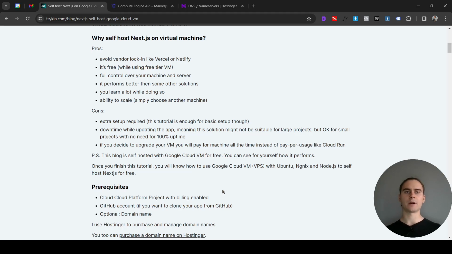But if we're talking about personal projects or just small projects or even portfolio apps, where you want to showcase your work, I think VMs are a really good solution to also extend your knowledge. So that's about downtime. And also one downside is that when you have a VM, you pay for it all the time instead of per usage.